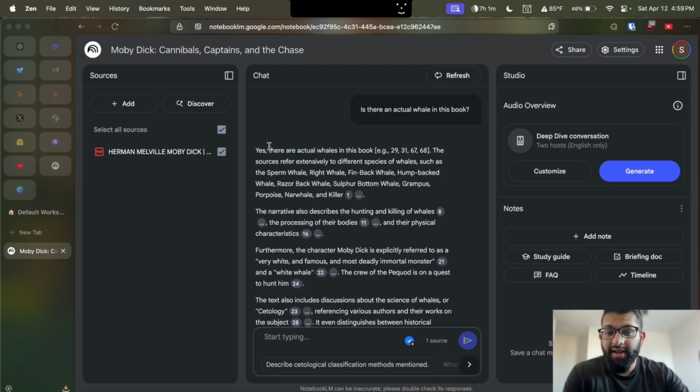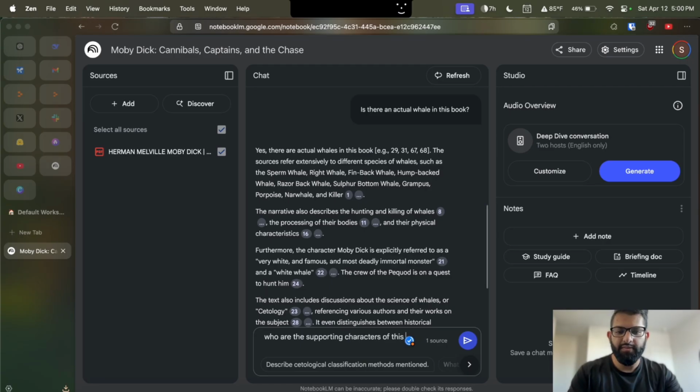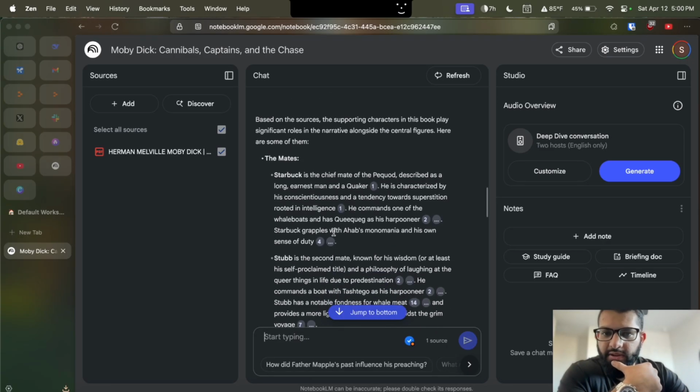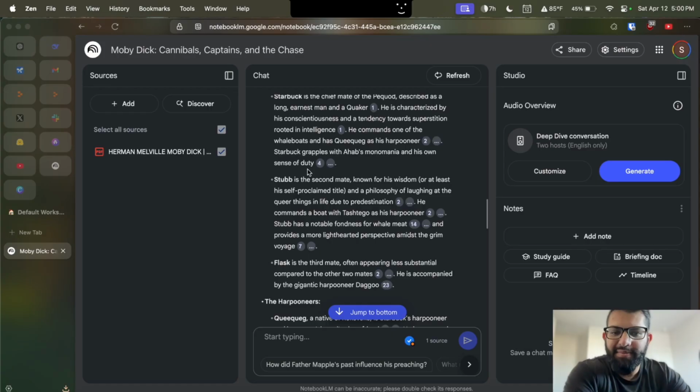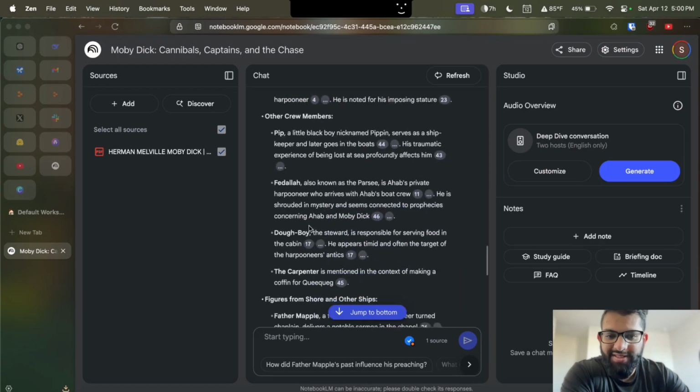But yeah, so look, there are actual whales in this book, and these are the page numbers extensively to different species of whales. Okay, and then it gives us all the different whales as well. Let's just type in, who are the supporting characters of this book? And voila, there we go. Based on the sources, Starbuck is the chief mate of the Pequod. Stubb is the second mate, harpooneers, all of these different people.